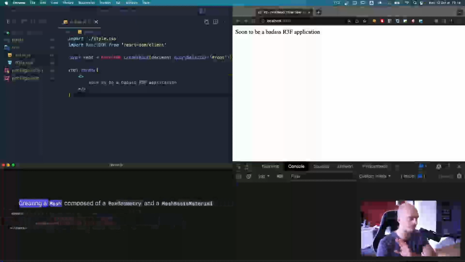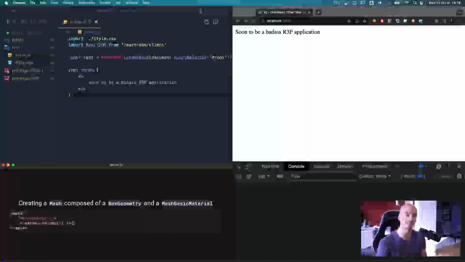Here's a very simple example. To create a mesh composed of a box geometry, so you know that from Three.js, and a mesh basic material, you create that mesh using JSX, so it looks like HTML. You create a box geometry inside and you auto-close it with the slash, you know that, and then you create a mesh basic material and you get a mesh on screen, and we are going to get that. You will see it's almost that simple.